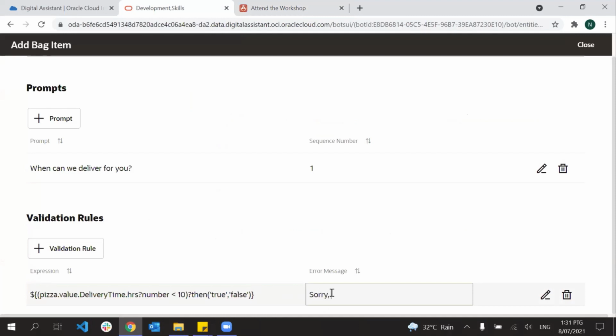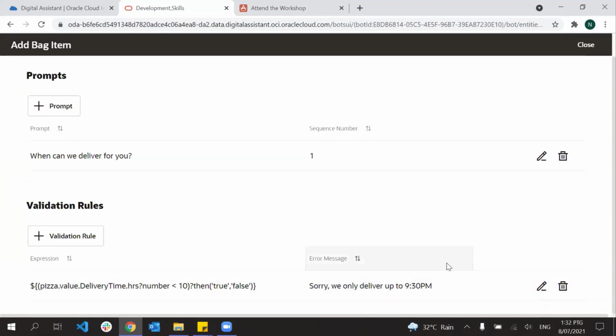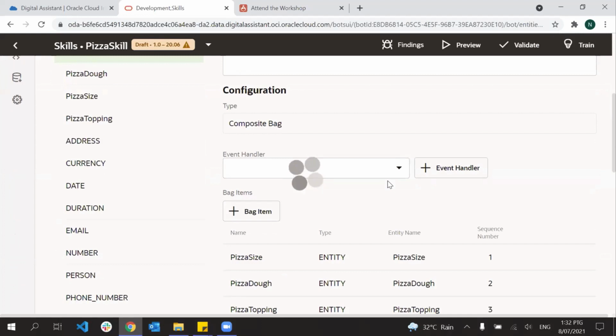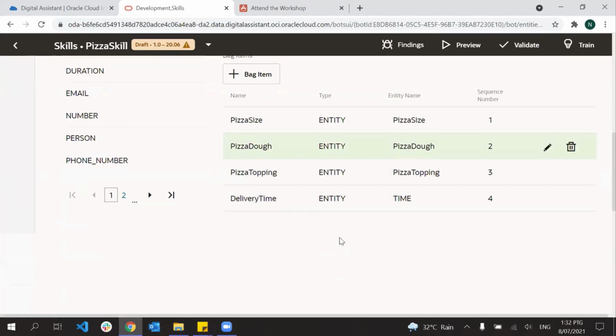Sorry, we only deliver up to, it should be 24 hours, isn't it? All right, never mind. Okay, so click out of it. Click at the outside box and it will be saving those changes. All right, so we have that. So we're just gonna close that one up, and the pizza bag will be updated with delivery time as well. Cool, yeah, we have that. Okay, we have all that.